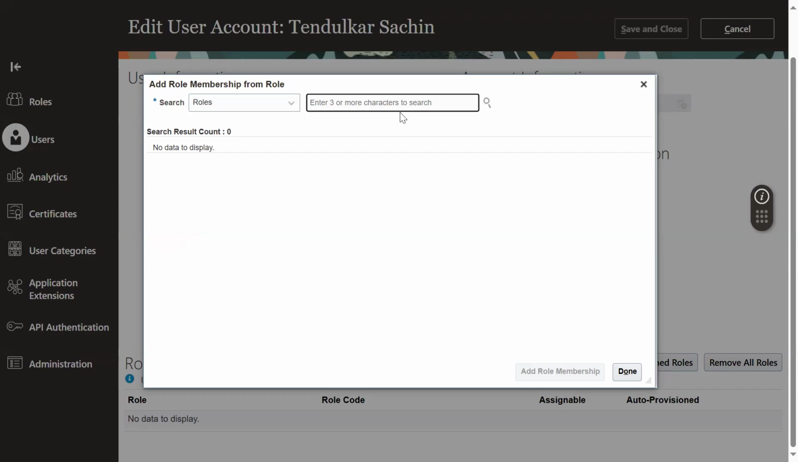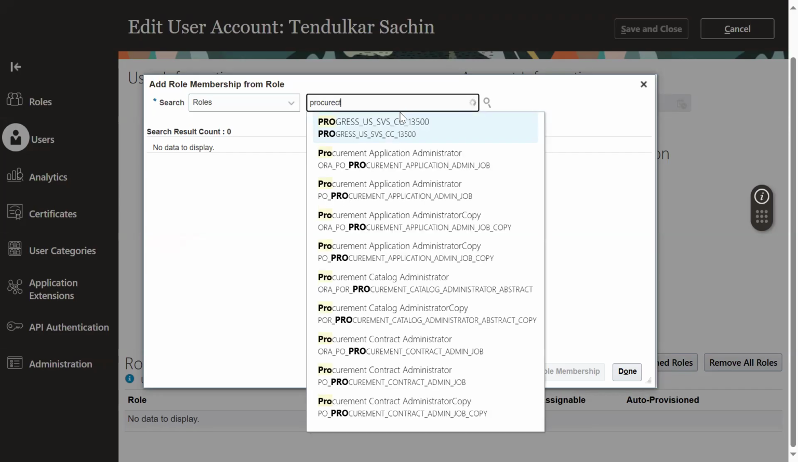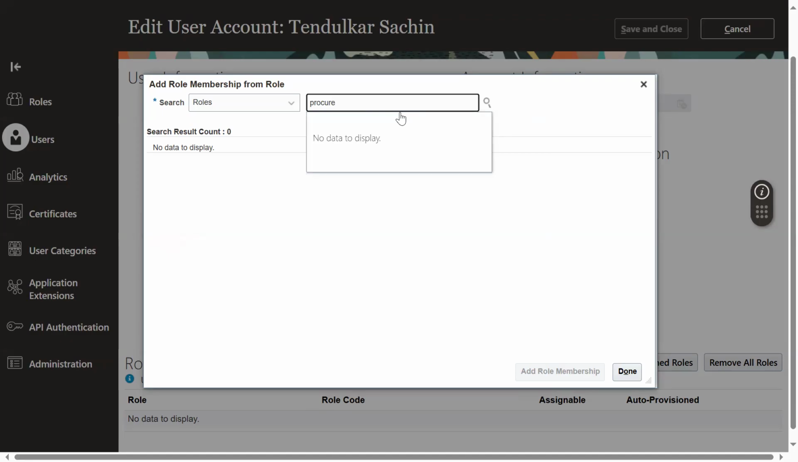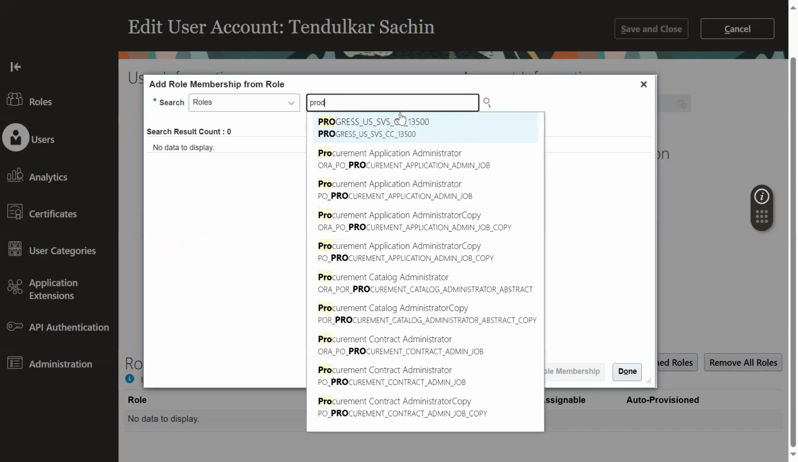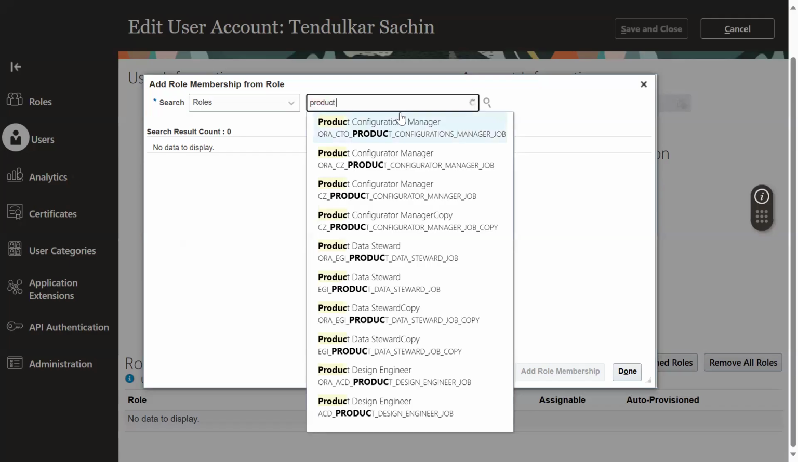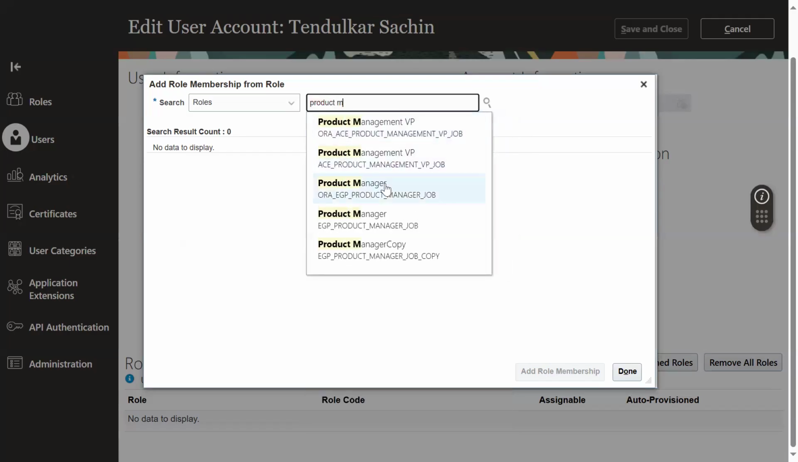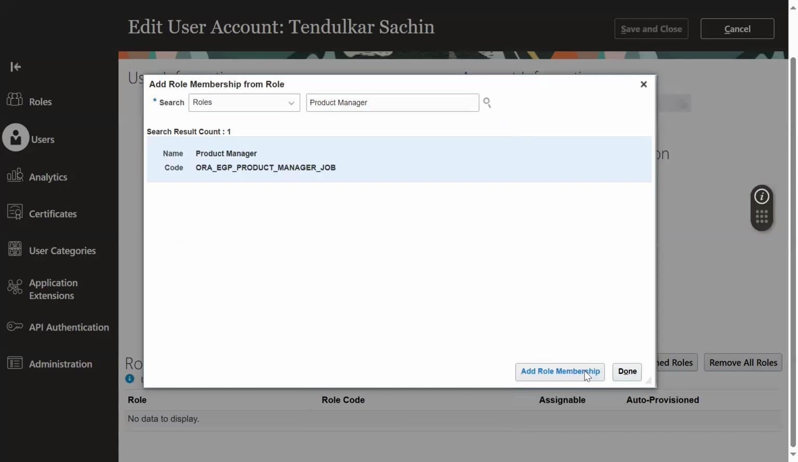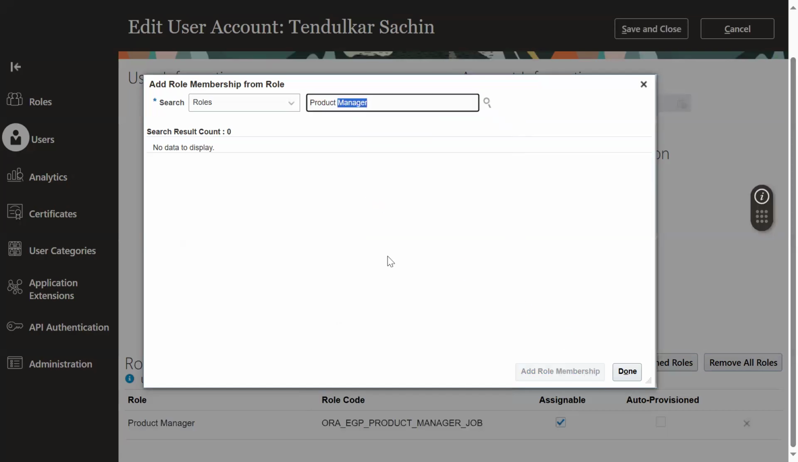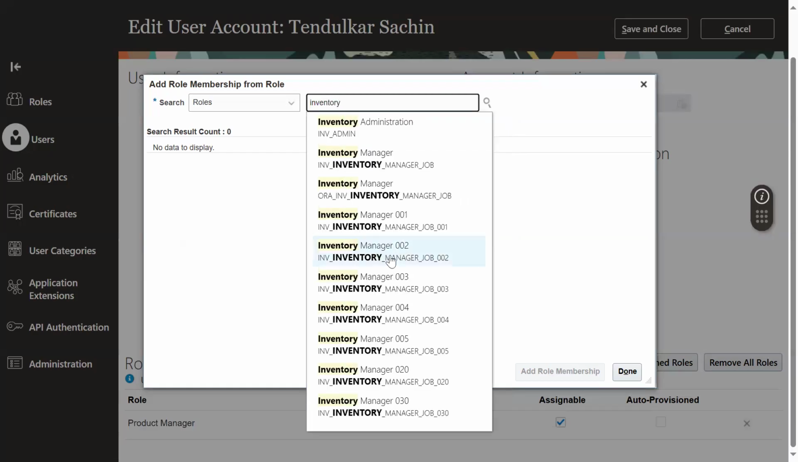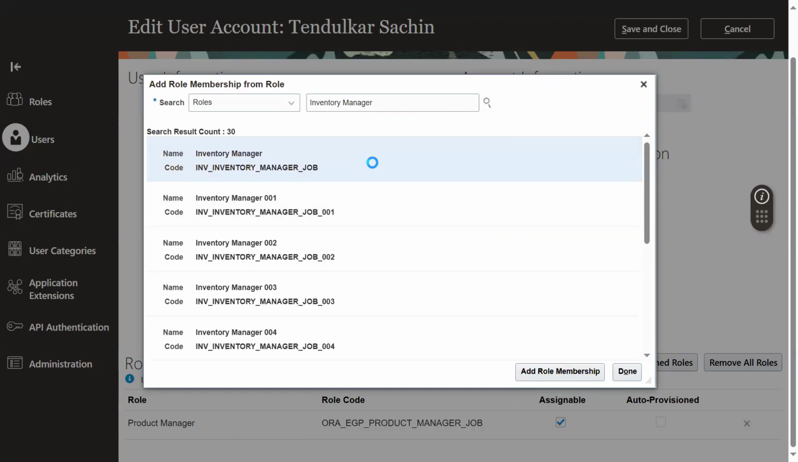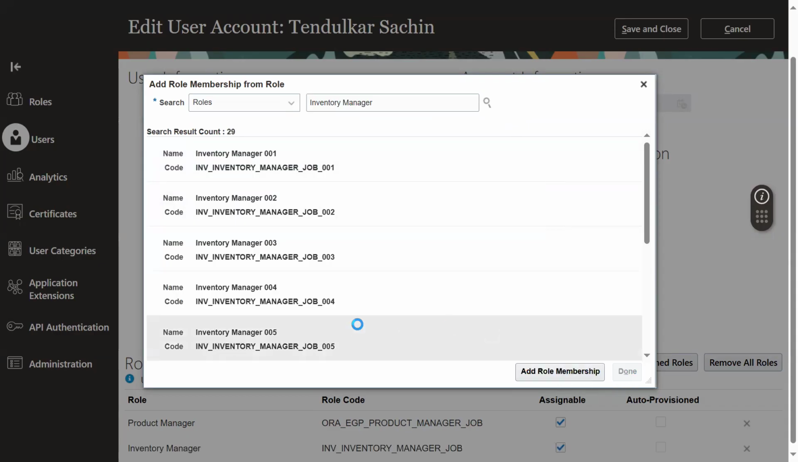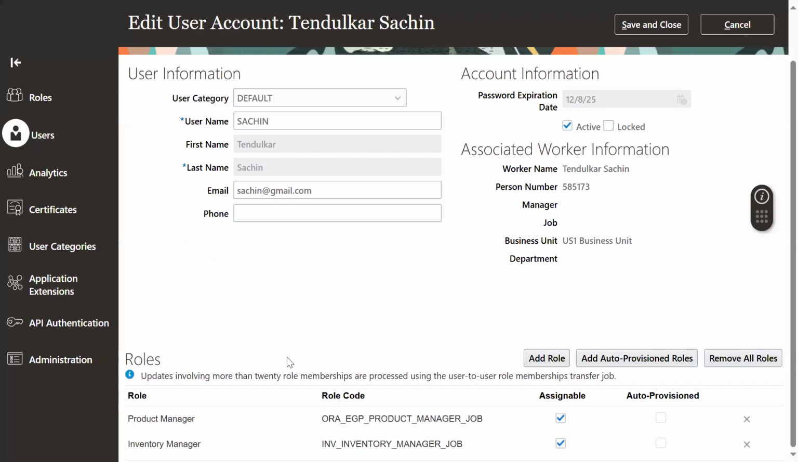Okay. Right now, I want to create the permission for creating an item. So product manager. Product manager is the role that we have to provide. Next, another one is inventory manager. Inventory manager is another role. Two roles we have provided, product manager and inventory manager. And of course, one basic role we can provide.